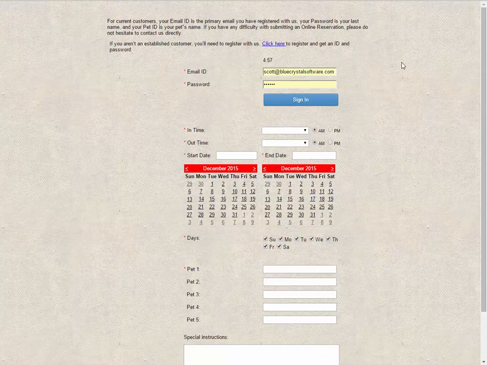Now let's take a look at the OLR RT form for Daycare. Once again, the customer will choose the in time and out time and the date range. For a single stay, the customer can choose the same date for the start and end date, or they can choose a wider date range to create a recurring appointment.